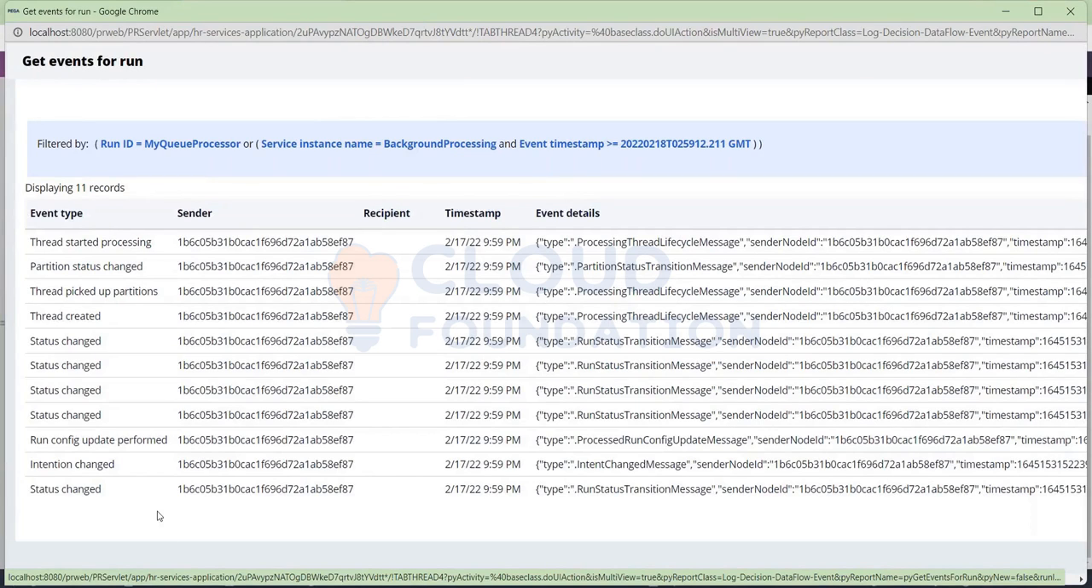You see what has happened throughout. The queue processor on the node for background processing is this. The thread started. The partitions have changed. The thread picked up the partitions. The thread was created. The status changed. All these events have occurred. You don't need to go into much detail here, but just to understand what events have occurred during this, we can see all those details here.